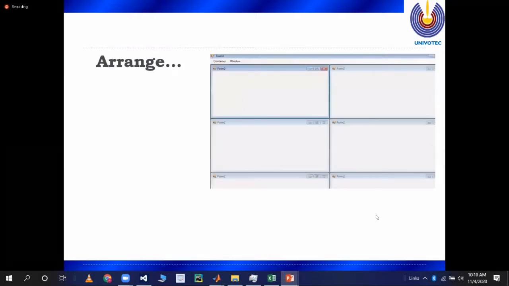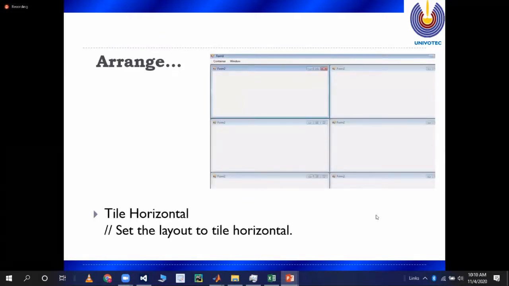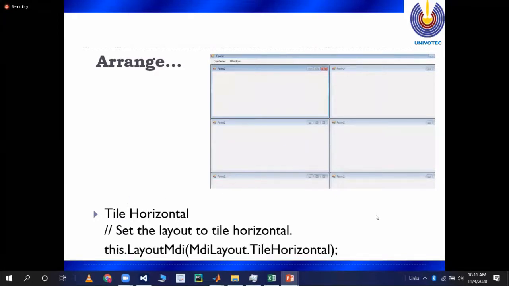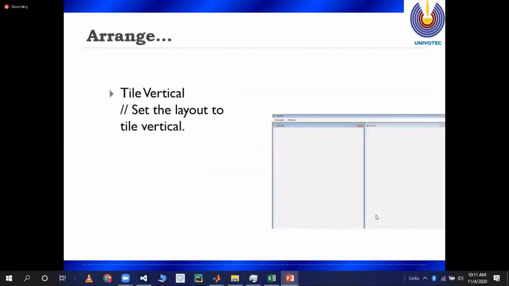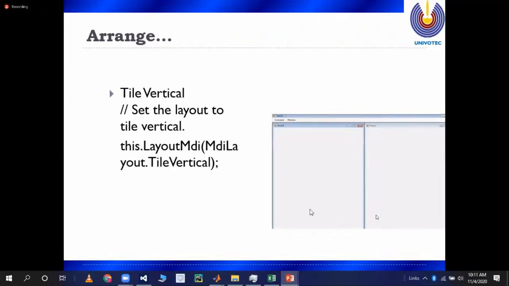For the horizontal tile arrangement, set the layout as tile horizontal. It is also the same: this.LayoutMdi(MdiLayout.TileHorizontal). This one is the vertical, where the forms are arranged vertically.